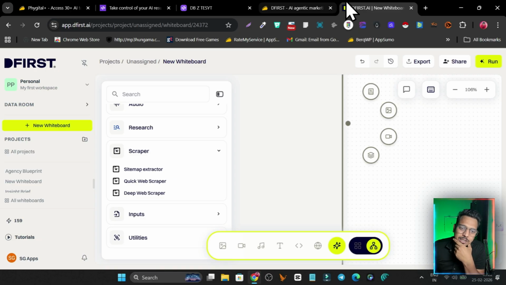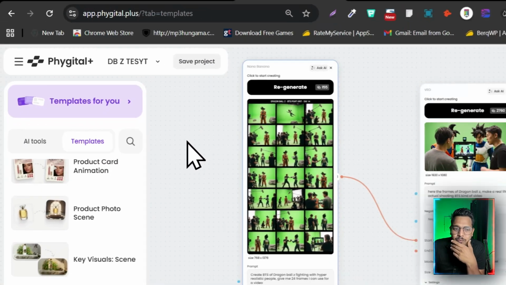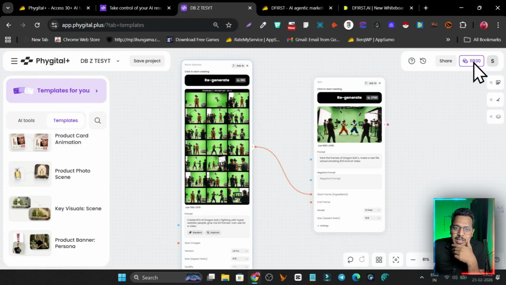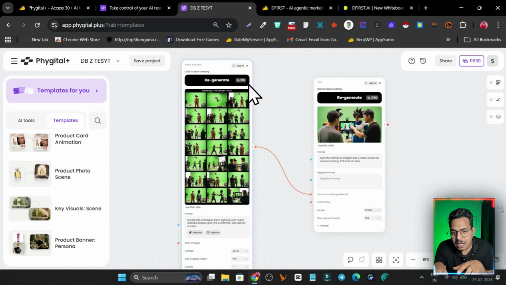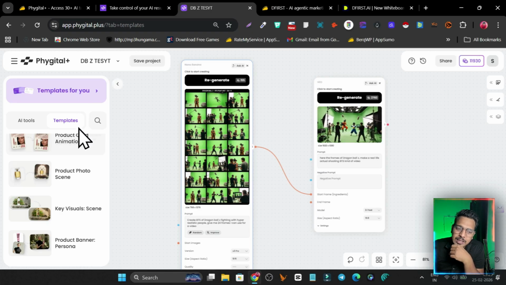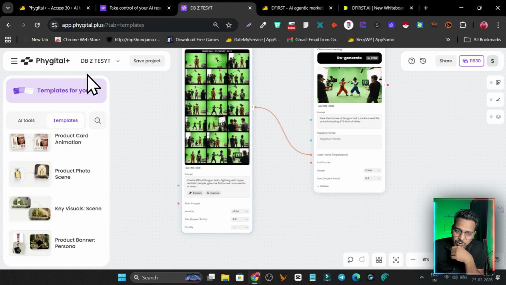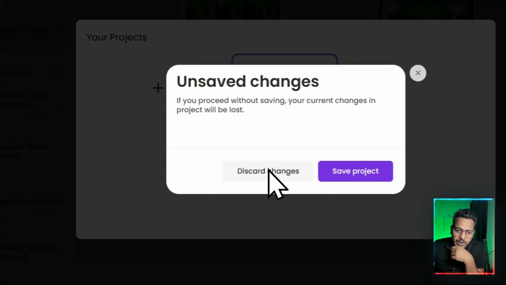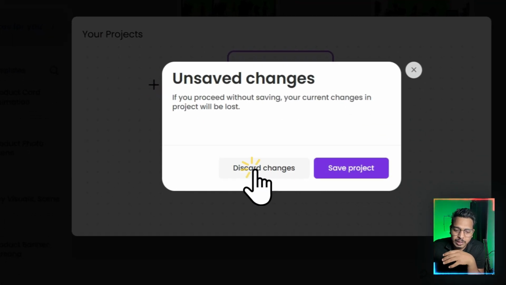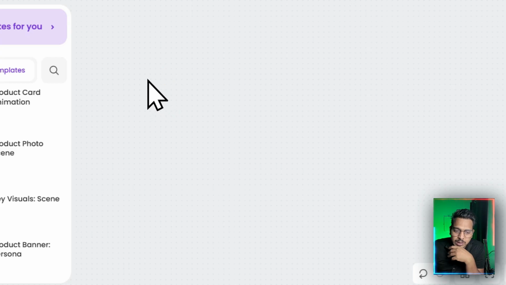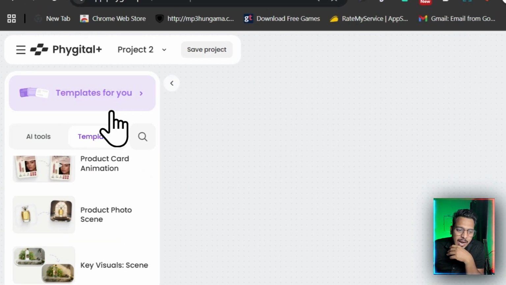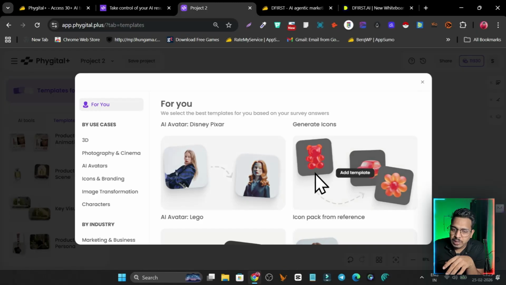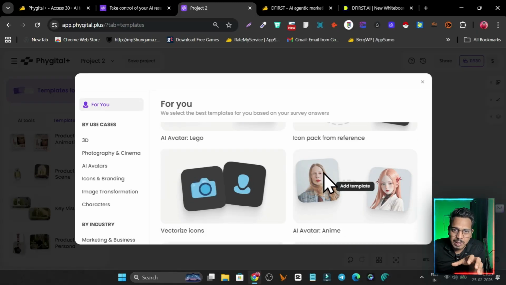But what I like in Phygital is the quality, because we are getting tons of credits, we can constantly improve the quality of the content here. For example, I can manually build different kinds of workflows. So if I go to another project, let me create a new project here, go to the project list, and click on new project, and this is how you create a new project. This is pretty much empty. I can either go to the template section and select any of the templates, and these templates will be pre-filled.